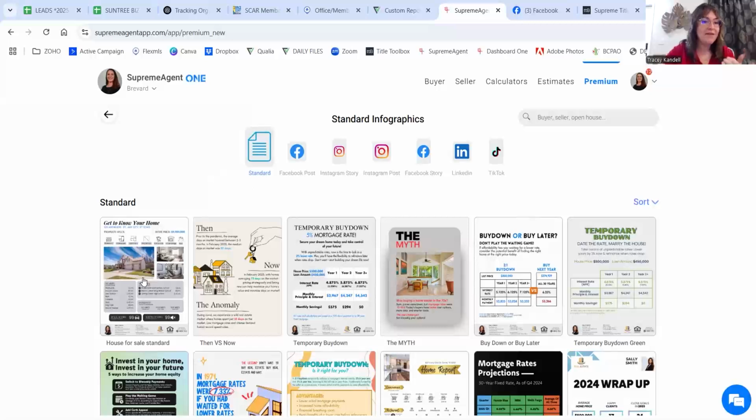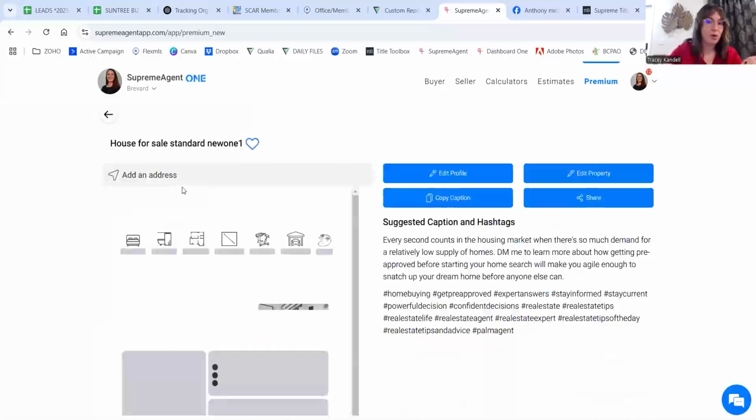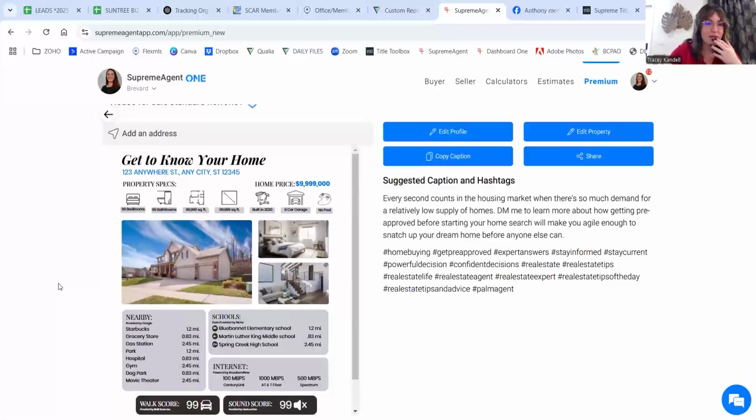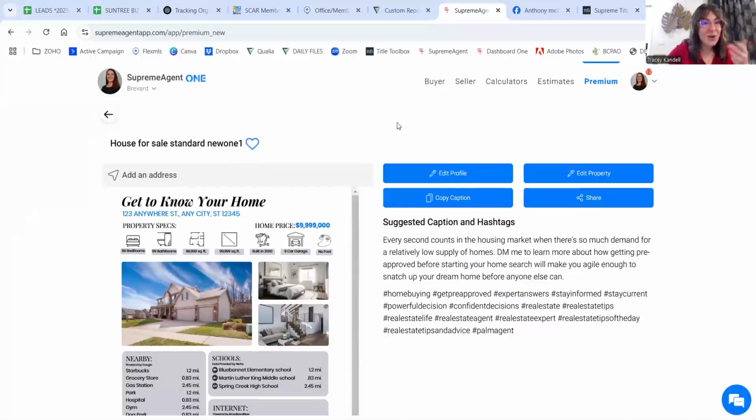Cool. So here we have this one that's a brand new one that they just came out with. I love this because it gives details on the home itself as well as the neighborhood. It combines both, which I think is so cool. They've never had one like this before. Really nice. All you have to do right here is add an address and then all of this will reset to the actual information. And then when you're ready to post this or export it, whatever you're going to do with it, you have a suggested caption and hashtags. Don't even have to write anything.